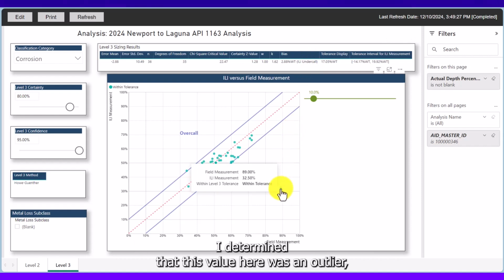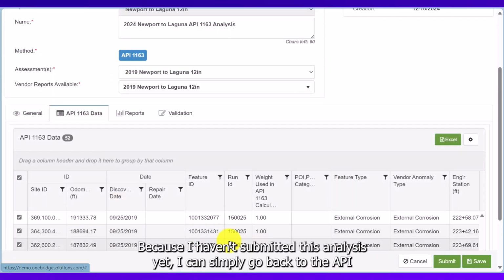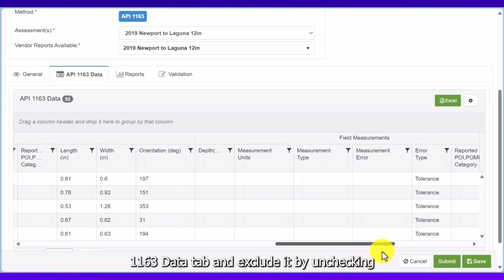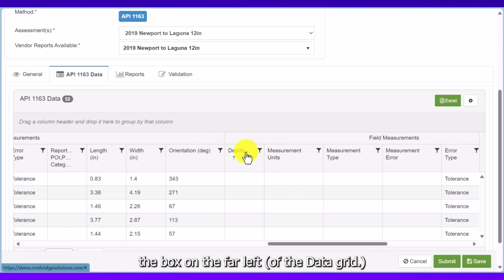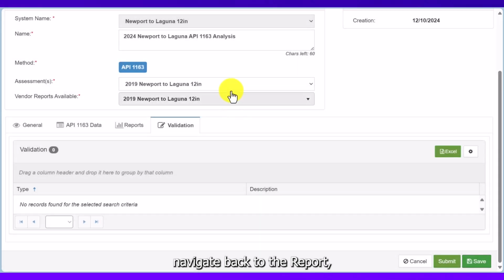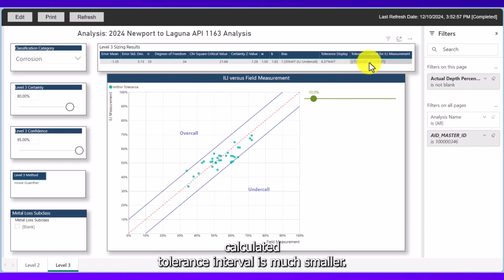Say that I determined that this value here was an outlier, and I wanted to exclude it from the analysis. Because I haven't submitted this analysis yet, I can simply go back to the API 1163 data tab and exclude it by unchecking the box on the far left. Then I'll press Save, navigate back to the report, and then press Refresh. Notice that the Level 3 calculated tolerance interval is much smaller. The calculated bias is also decreased as well.